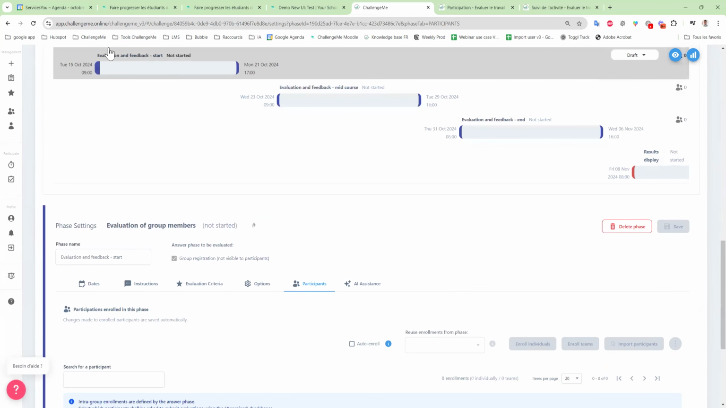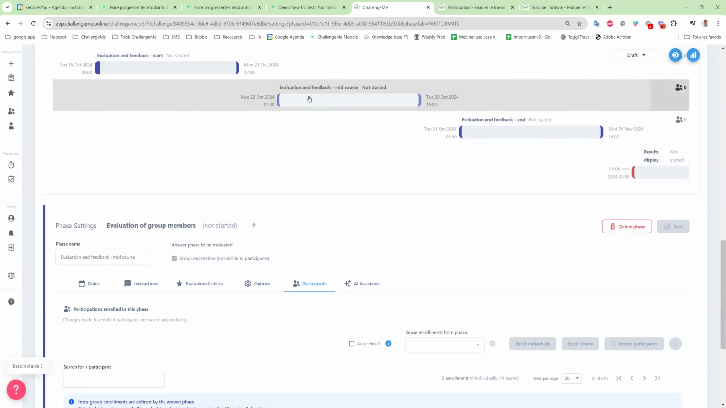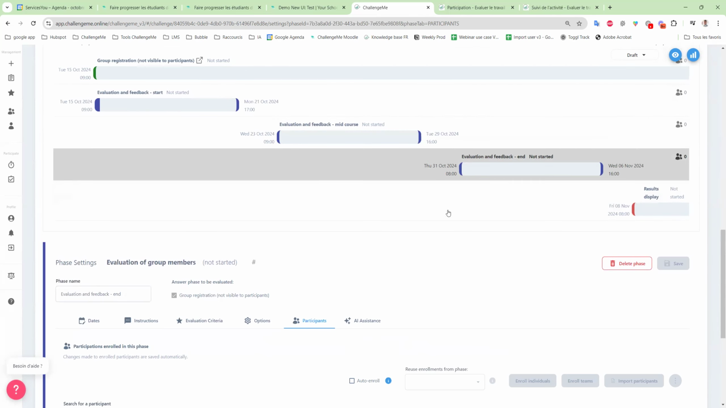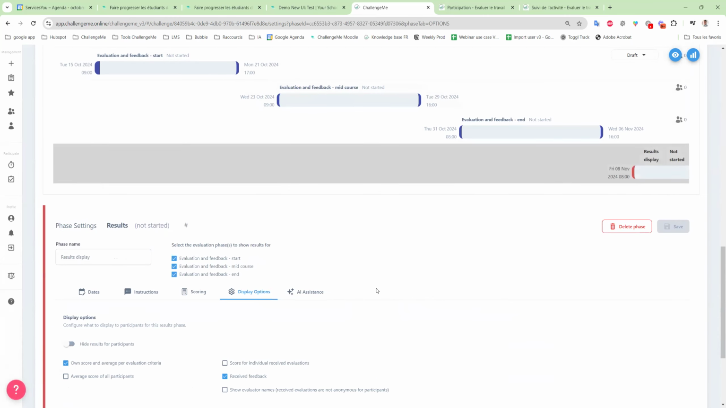So you have the first phase with dates. You can define new dates here and new dates here because the assessment criteria are the same with this template in the 3 phases. But if you make a change to some criteria in the first phase, you need to apply these changes to the two other phases. And then you have the results display phase.